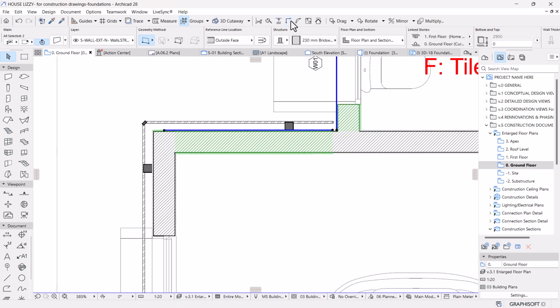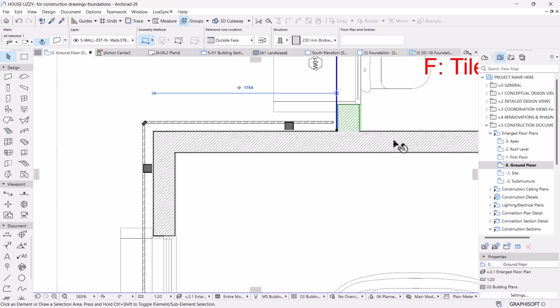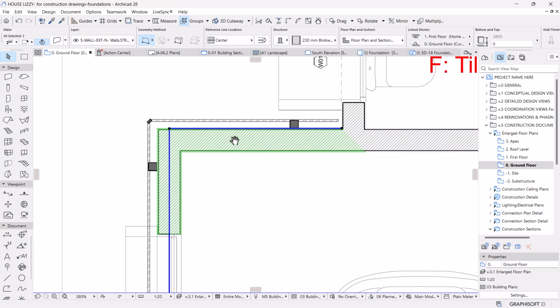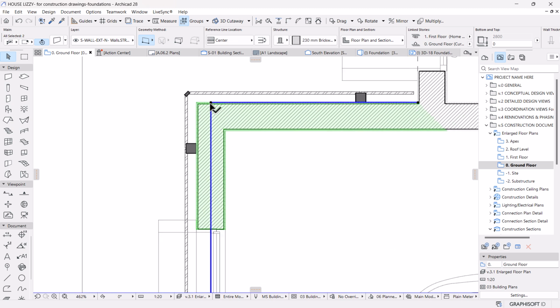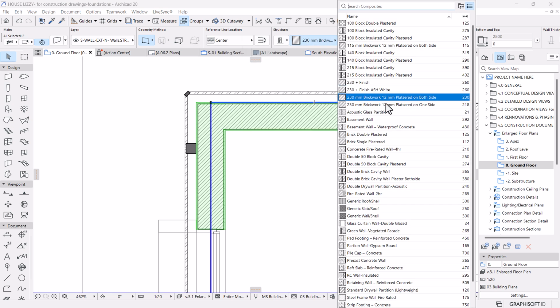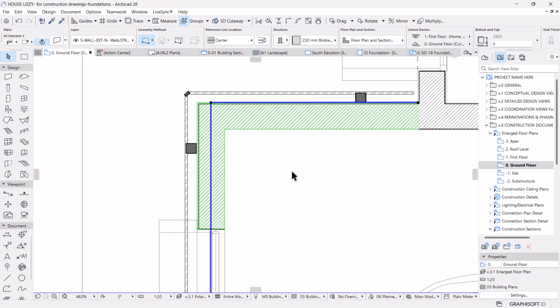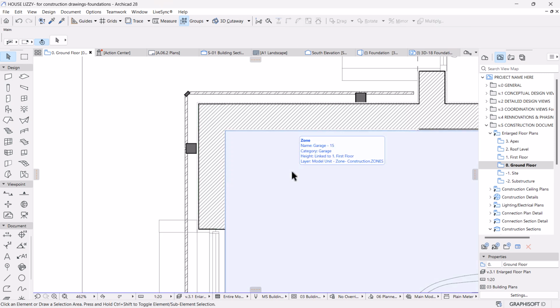Yes, then intersect the corner like that. So this will be, it's going to be a challenge. You see this, the reference line is in the center, this one is on the outside. So I don't know how the plaster on one side composite will work, but it worked perfectly.